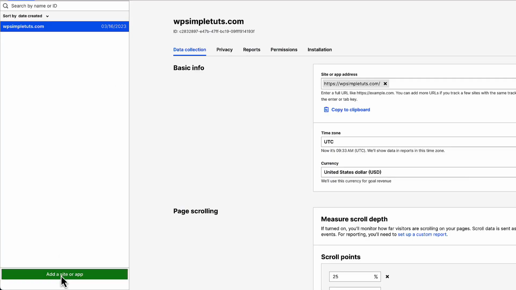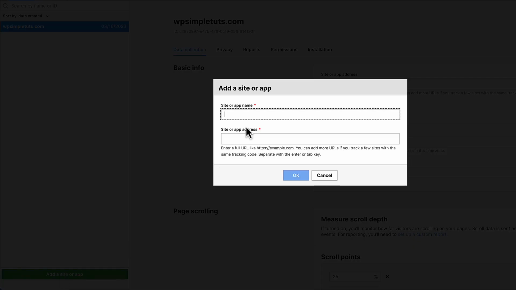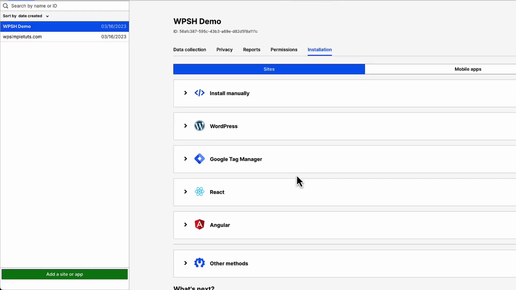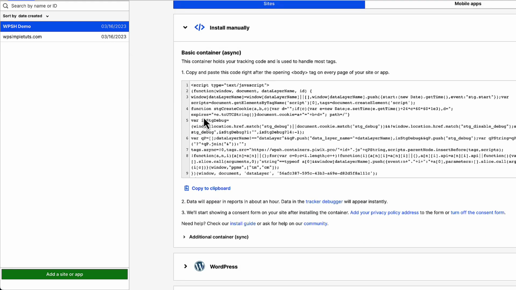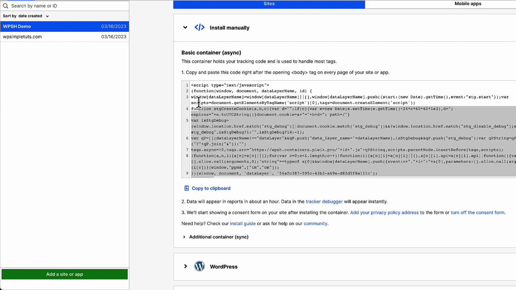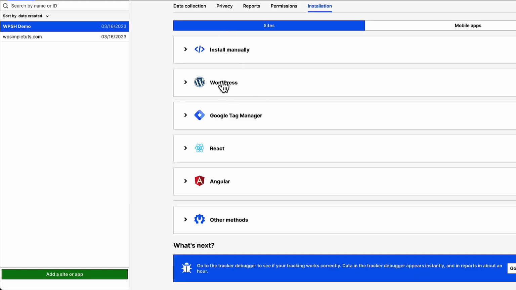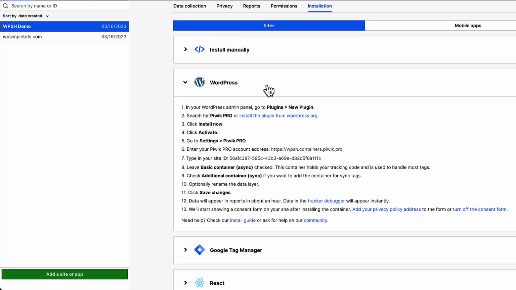So let's add a site or app name, address, and OK. There it is. Now let's connect it with WordPress. And this time you have 2 options. First, open up install manually and copy this code to your site. If you're not a tech-savvy person, then you're going to use a WordPress plugin.